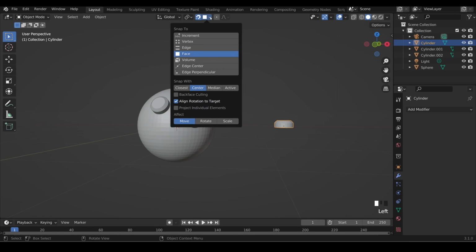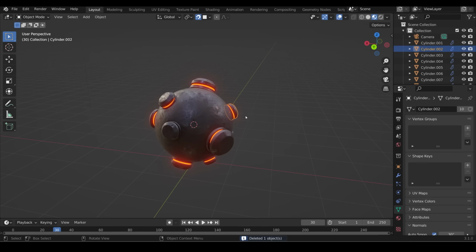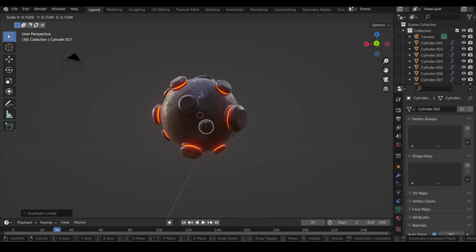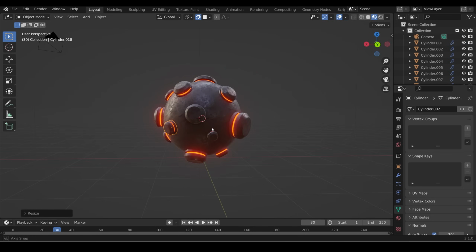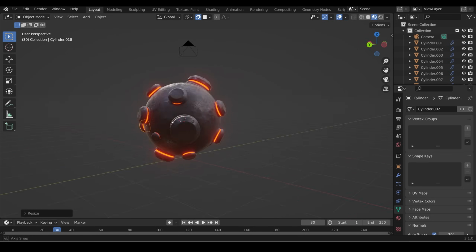So quick reminder, snap to faces with align rotation to target and snap with center point enabled. And that is how we can snap objects around the surface and make amazing items like this weird space mine.